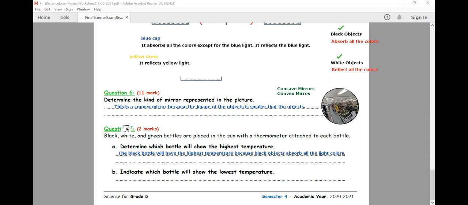Here I said determine. Determine means you have to justify. Okay, you have to tell why. You have to explain. When I say determine, you have to tell why. But when I say indicate, no need. You can just tell the answer.